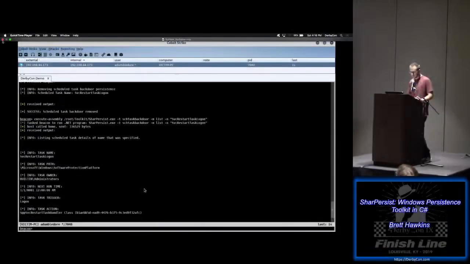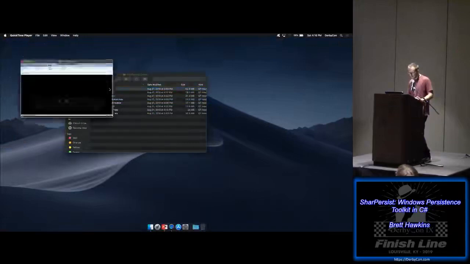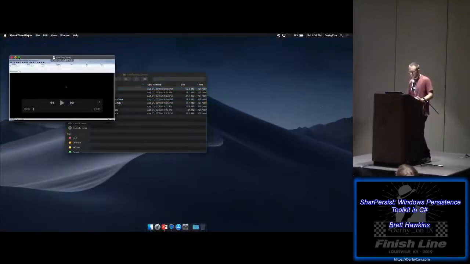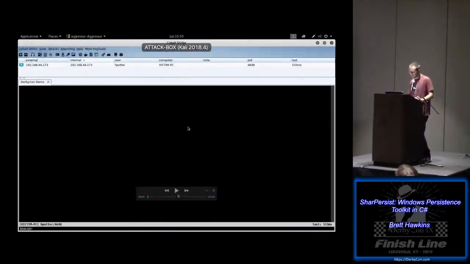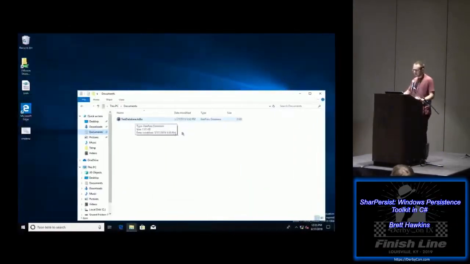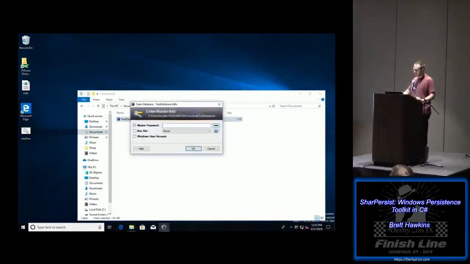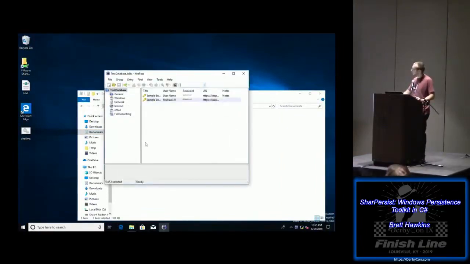All right, let's go to KeePass next. So you can see here we have an unprivileged beacon right here, because again, this does not require privileged access. I'm going to open the KeePass database here with all my super secret passwords. You can see here, it functions just like normal.